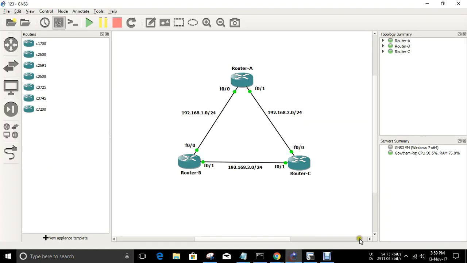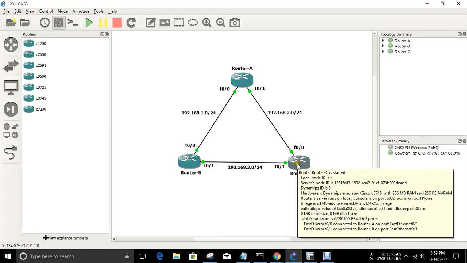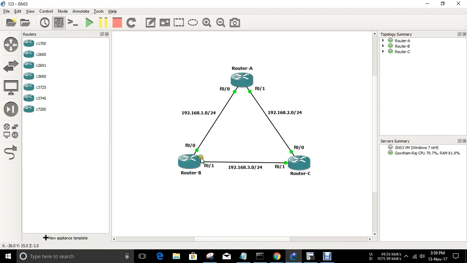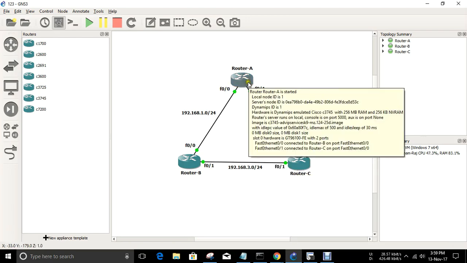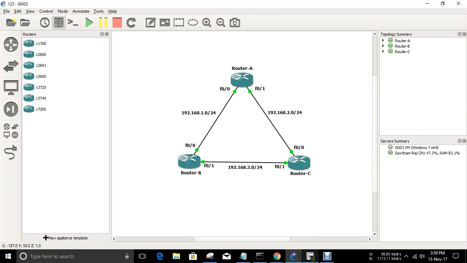Router C should use router A to reach router B's loopback interface, whereas router C should use router A's router B in order to reach the loopback interface of this. That is, router C should use router B in order to reach this. Okay, we can do this.